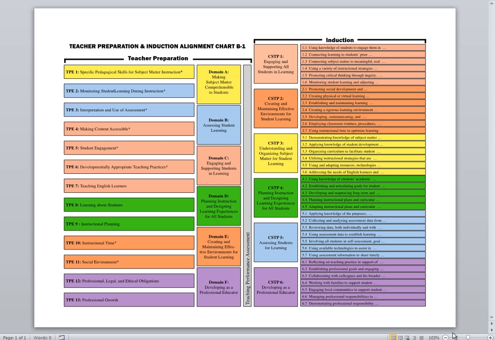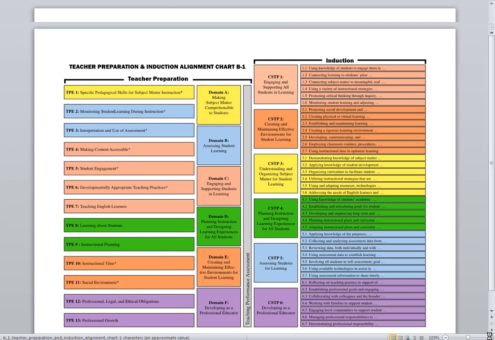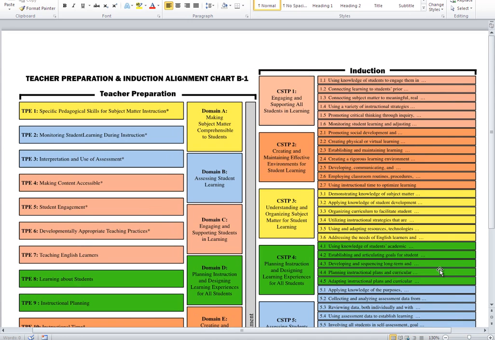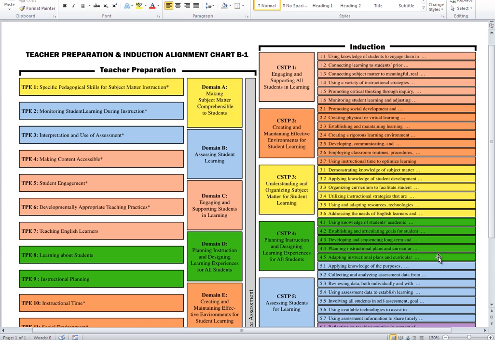So when I take a look over here on the induction side, let's see, trying to find one for an example. Maybe I want to promote social development in my classroom to make a safe learning environment. I've noticed that I have lots of kids who are blurting out loud, not participating at the appropriate time, or acting out during inappropriate times, so that's going to be my focus.